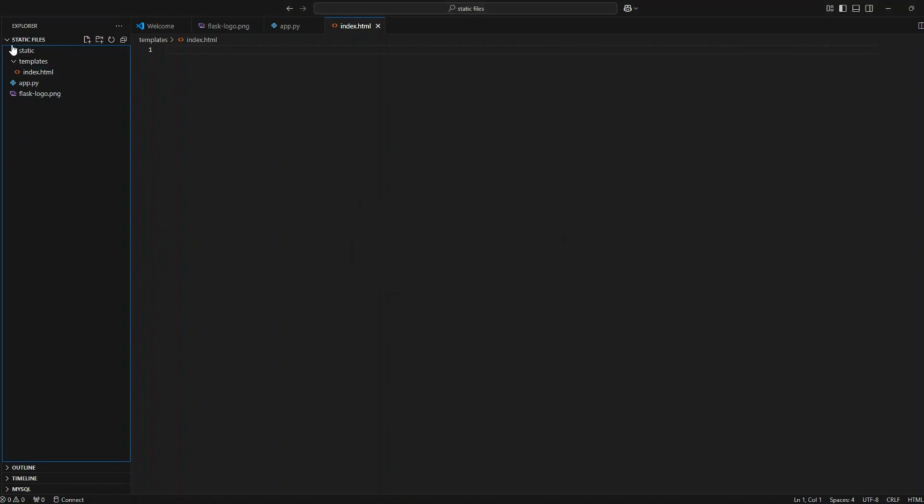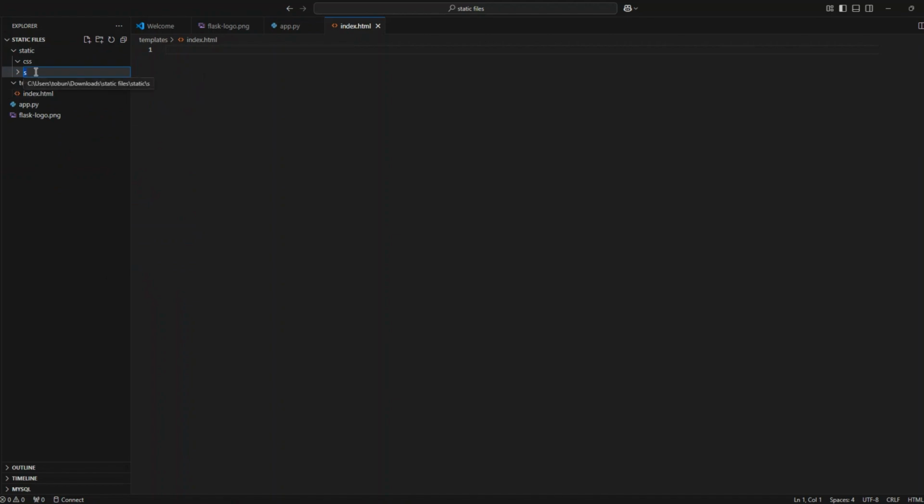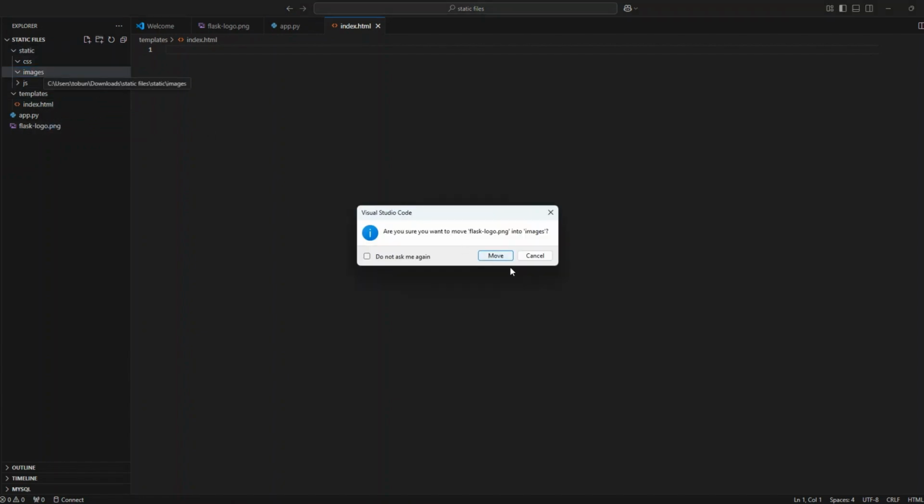So in my static folder, I will then have a CSS folder. This is where I'll put all my CSS code. And then I would have a JS folder. This is where I'll put the JS code. Did I spell that correctly? Let's rename. This is my JS folder. And then I can also have an image folder. So images. I can bring the logo image into the image folder.